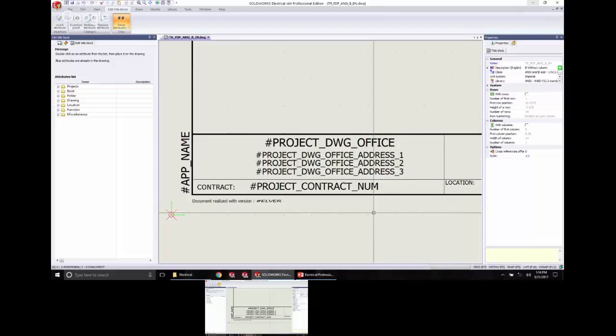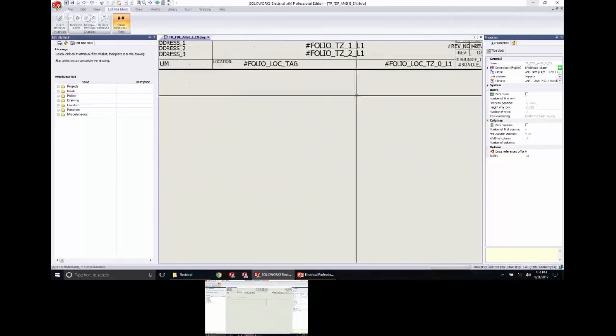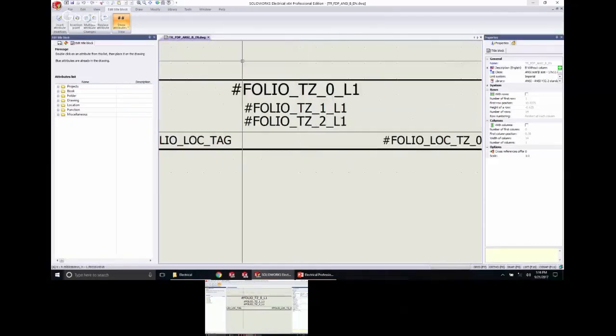So when you bring a legacy title block in, you're going to associate text in there to what are called attributes within SolidWorks Electrical. Now some of these make sense: project drawing, office address 1, I can kind of understand what that is. Some of the other ones, folio, TZ dash, I don't know what that does.